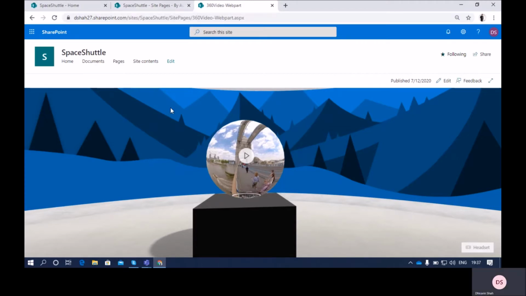So the first question that arises in your mind is: what is 360-degree video and how is it useful in SharePoint Spaces? Let's say, for example, you have a new organization and you have one 360-degree video for your organization. You can add that video as a web part to your SharePoint space. So whenever a new employee comes to your organization during onboarding, it is easy for them to understand the organization structure.